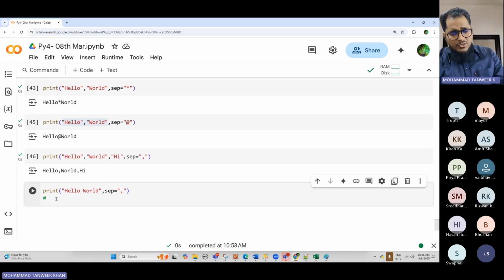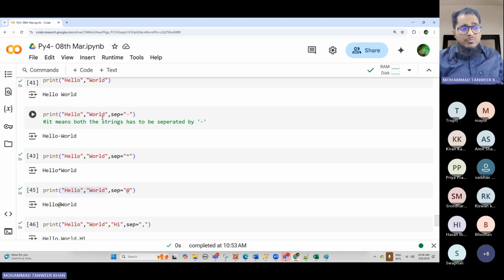So generally, when I ask this question, I get this response. Candidates, they tell कि तनवीर output आएगा. They think this is a separator, तो भाई last में comma लगाना है. They will tell कि this will be the output. But what is the meaning? You see what I've written here? It means both the strings have to be separated by hyphen. Separator means if you have more than one string, separate them by hyphen, right?